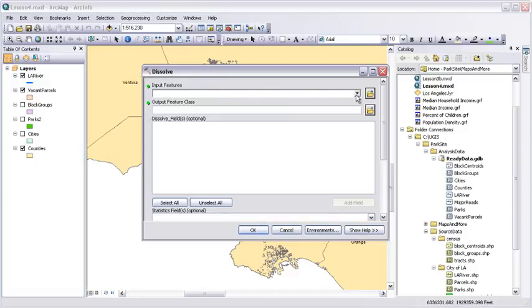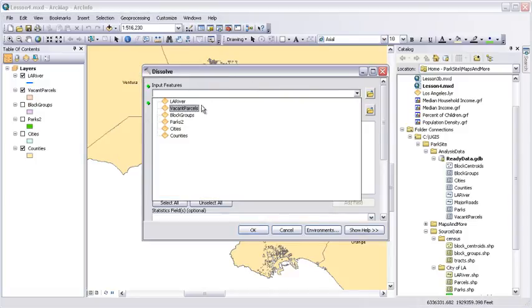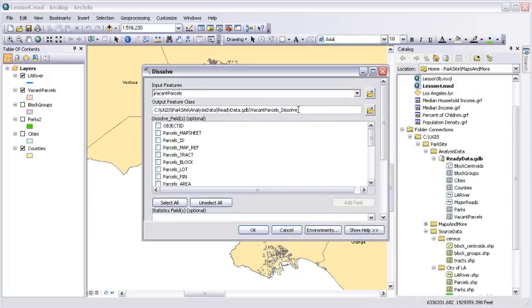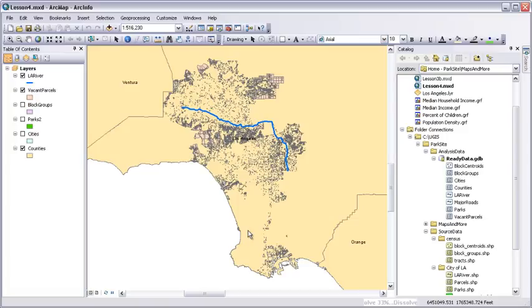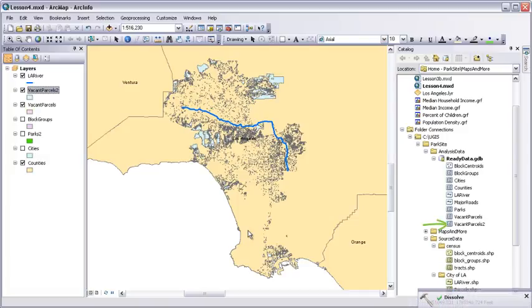Set the input features to vacant parcels. Rename the output feature class Vacant Parcels 2. We don't need a dissolve field because we're dissolving on geometry. Features with common boundaries get dissolved. Scroll down and uncheck the multi-part features box so we don't get one big multi-part polygon. Click OK. The tool runs. The new feature class appears in the ready data, and the layer gets added to the map.